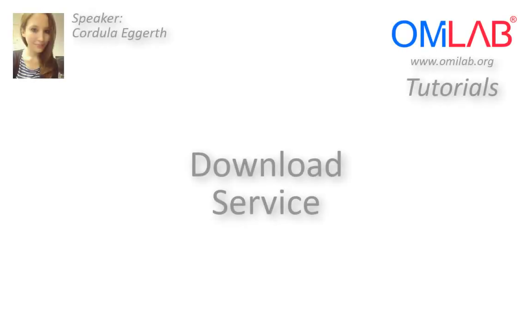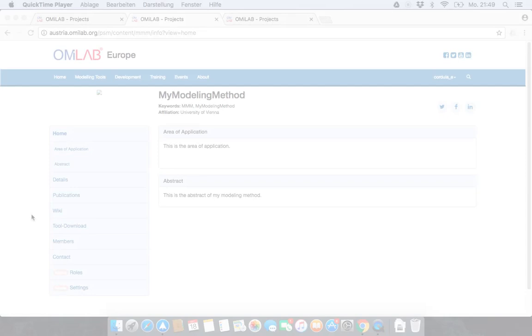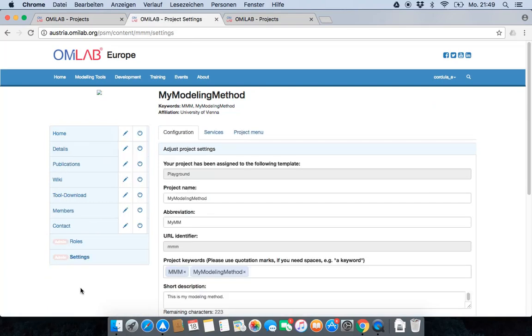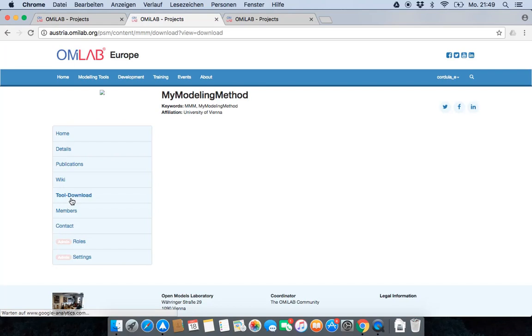This is a tutorial on the download service. I am now on the main page of the modeling method called My Modeling Method, and I'm looking at the tool download area and the settings. When I click on settings, I see that a pencil item occurs with the tool download, and when I click on the tool download, it's now empty.